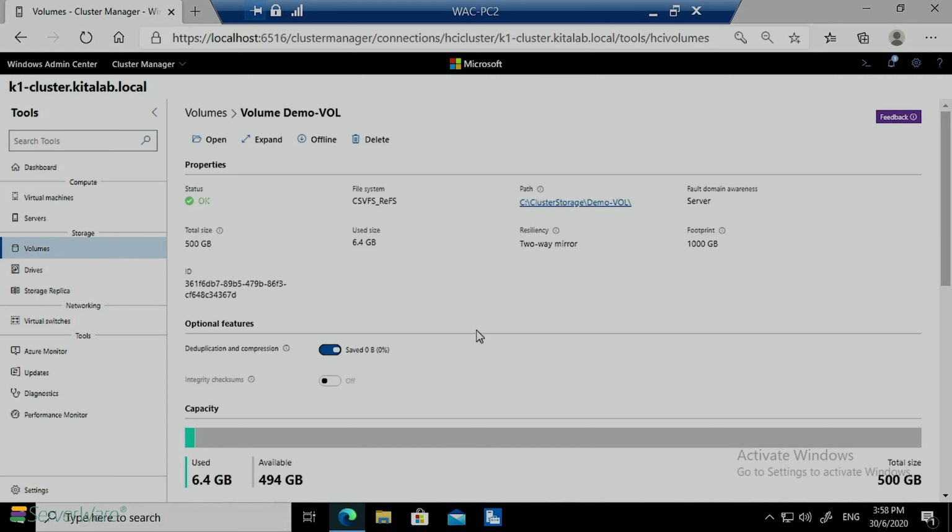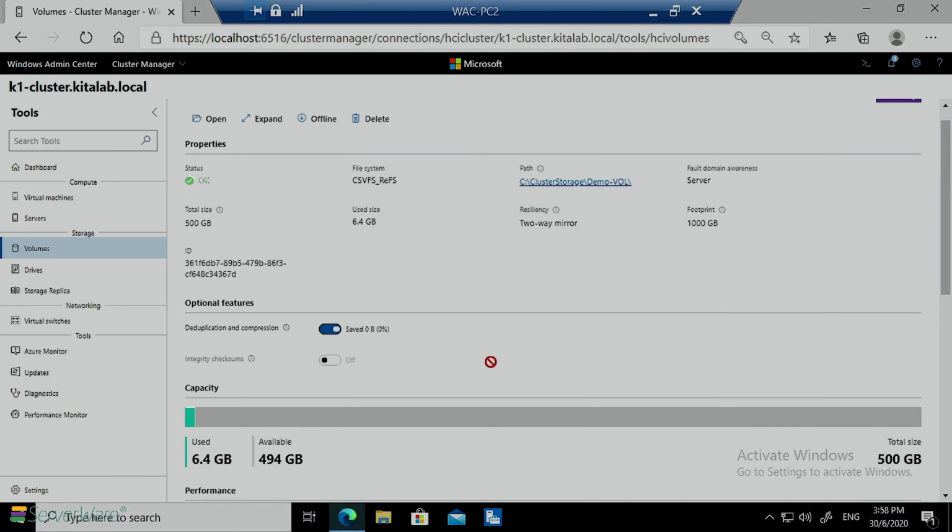deduplication as it goes. Right now, because we don't have any data, I'm going to bring you into one of the existing volumes that I've created earlier to illustrate to you how deduplication can save you a lot of money.